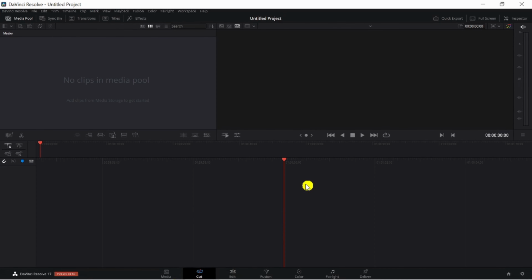Guys, as you can see, that's it. We have media here, we have cut, we have edit, we have fusion, we have color, we have fairlight, we have deliver. All these have specific functions that they perform. It's very easy and very simple. That's it. You can just start putting in your videos and start cutting them and editing them.